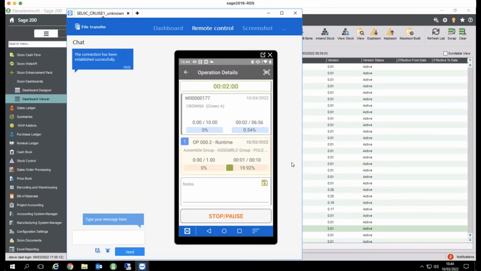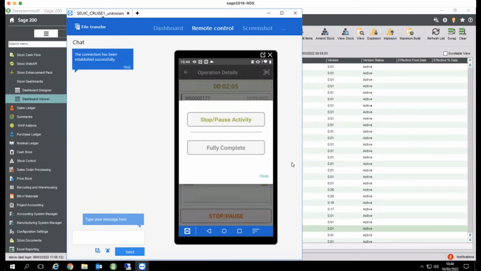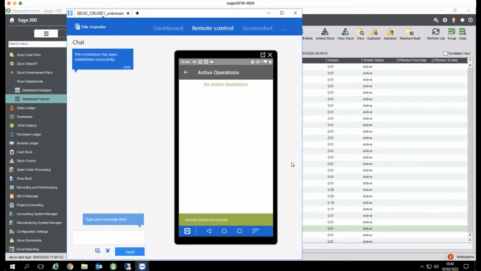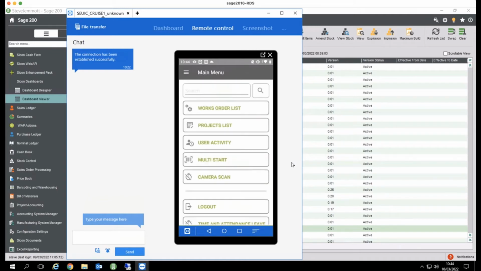And probably the first time in my career, I'm actually going to have completed something early. So I'm going to say, yep, I'm stopping and pausing. Now, at this point, I've got two options. It may be that I'm going for a coffee break, or I'm going for lunch, or it might be the end of the day, in which case I could hit the stop pause activity. It will ask me why I'm pausing, but then I can tell the system how many I've made so far. Alternatively, I've fully completed that first operation. So fully complete, that then disappears, and I could clock onto the next operation, or I could clock onto a different works order again, depending on what it is that I'm doing.